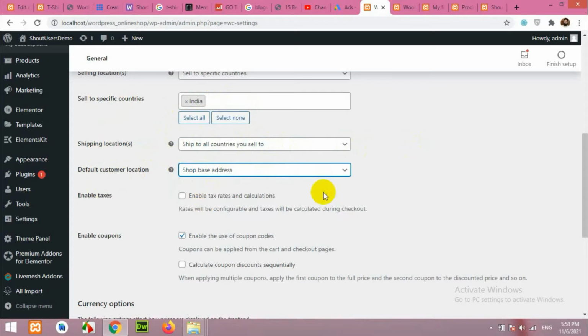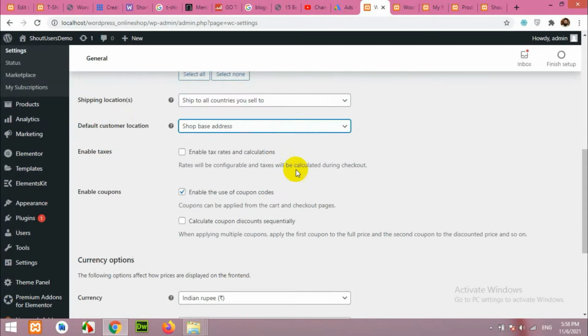shop base address. Okay, enable taxes. If your country allows you to add GST or VAT or taxes, then you can enable this option, and you can set up the tax rate for each product or for the whole shop.